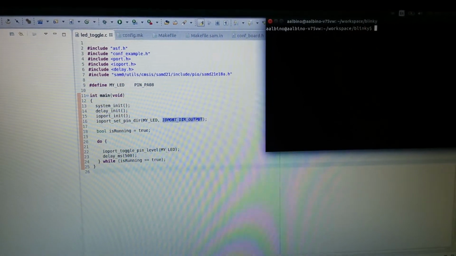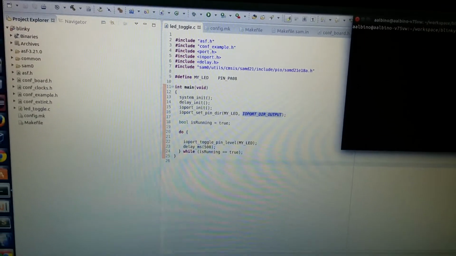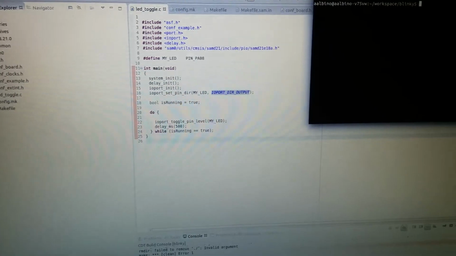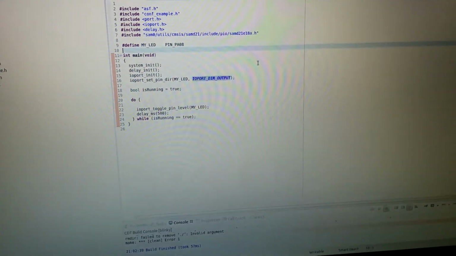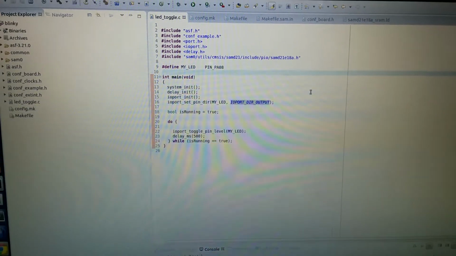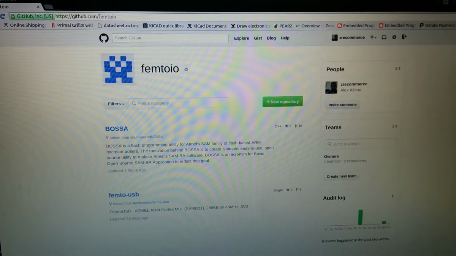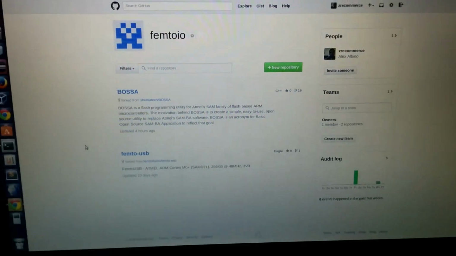I have here my Ubuntu Linux machine. I've forked the BOSSA utility to upload stuff over USB and modified it to work with our chip. And of course, I have a sample application here, which basically just turns pin PA08 on and off every 500 milliseconds.